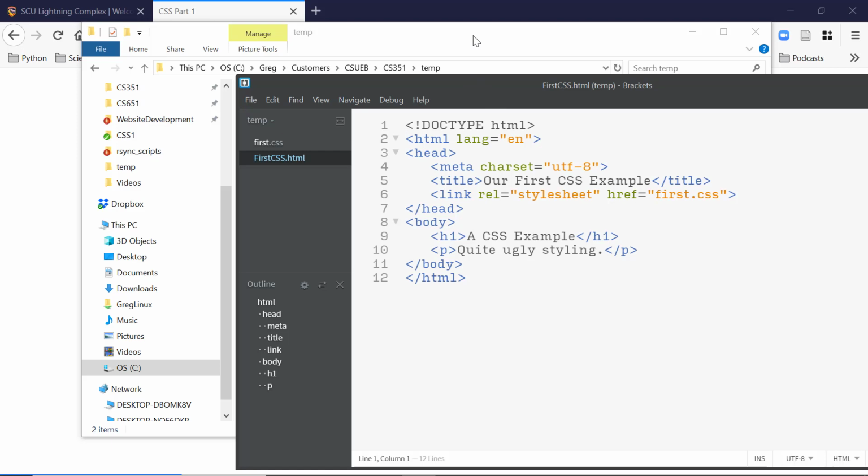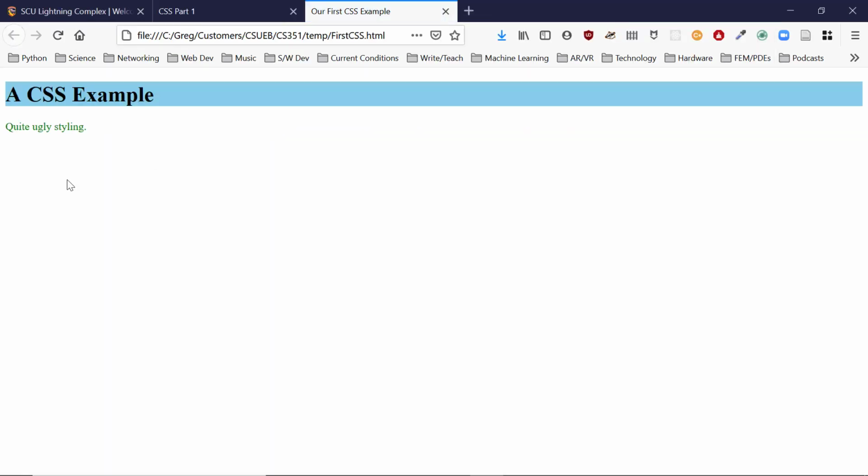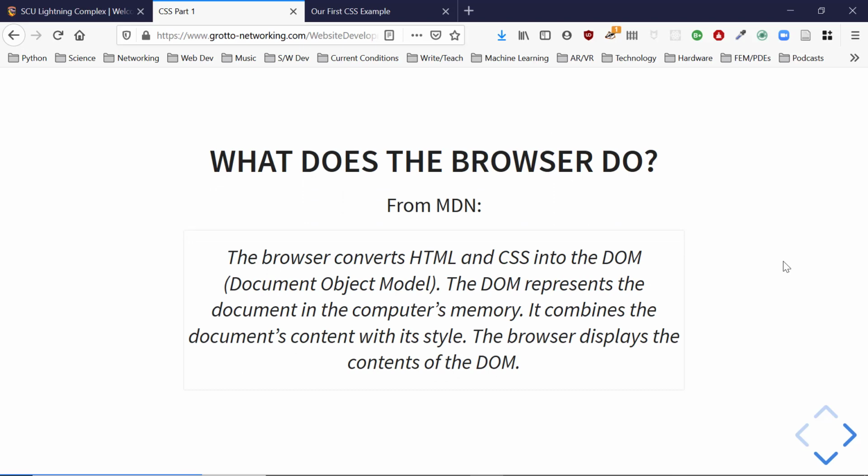Oh, relative URLs. Double click. Isn't that pretty? Okay, maybe not so pretty, but it shows us basic styling. Okay. So what does the browser do?